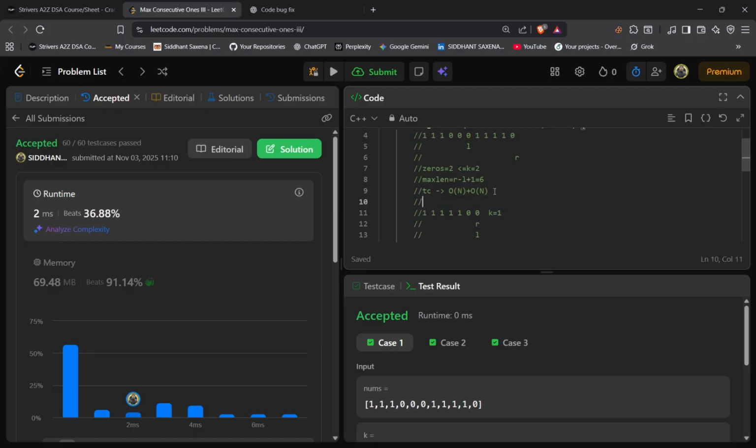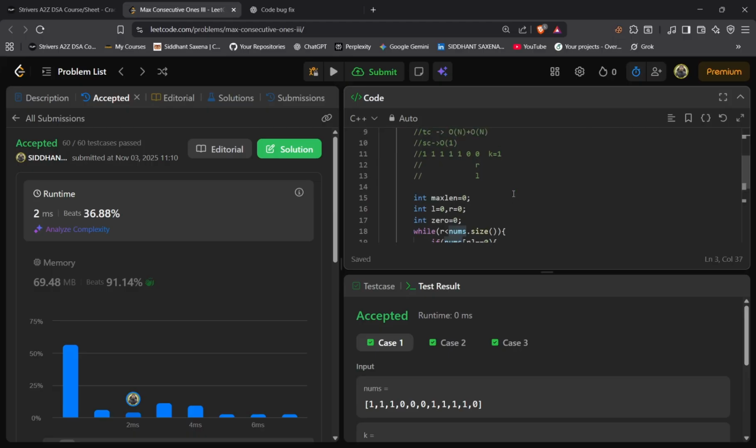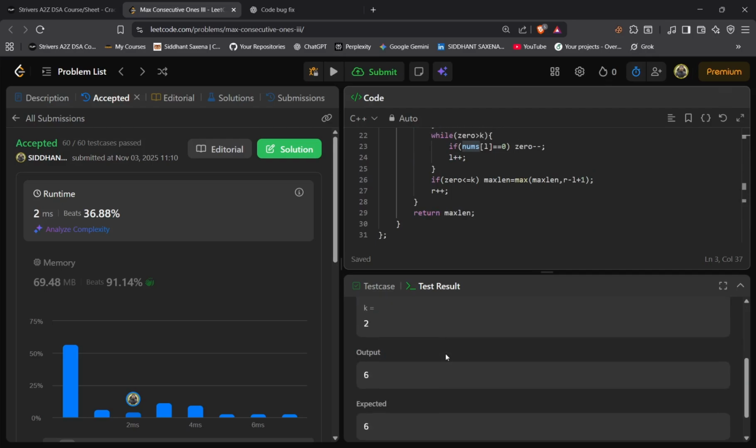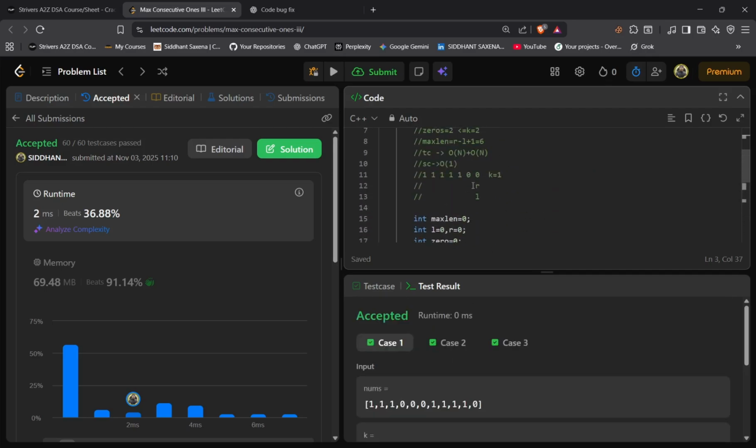So the time complexity is big O of 2n, and the space complexity is big O of 1 only. We have not taken the input space, which is big O of n only because it is given in the question. Big O of 1 is the space. We are not creating anything. So this is the answer.